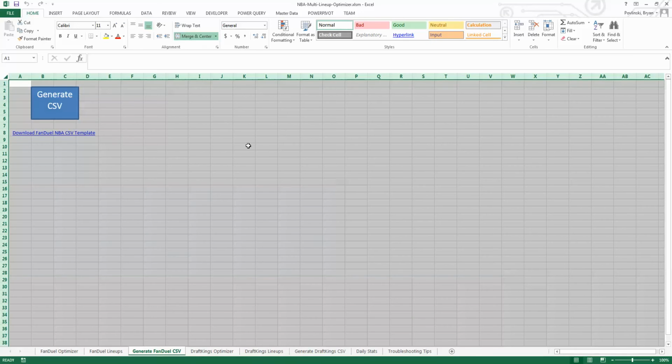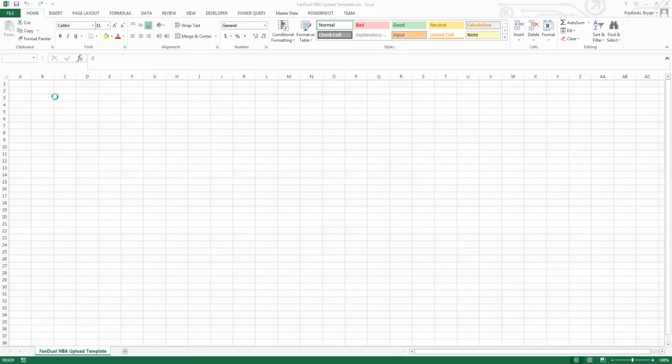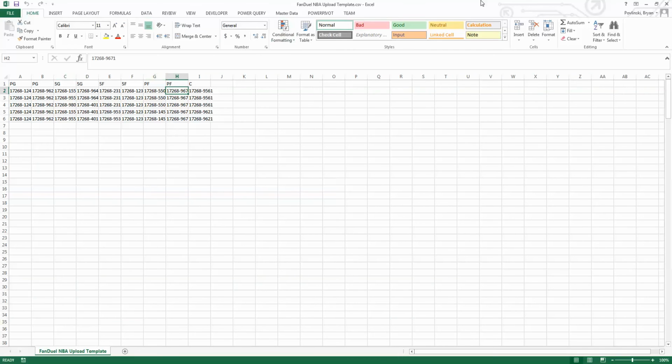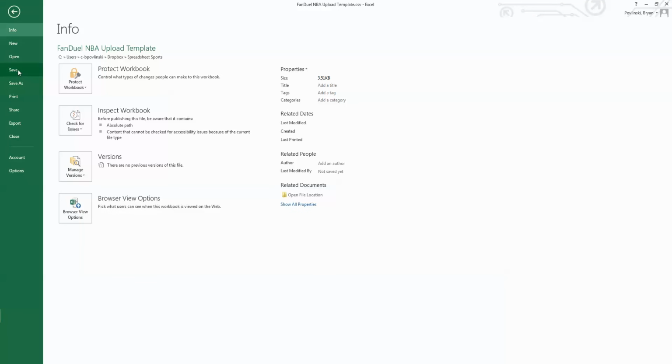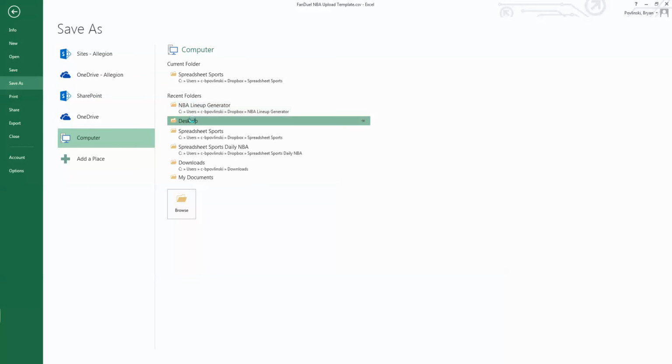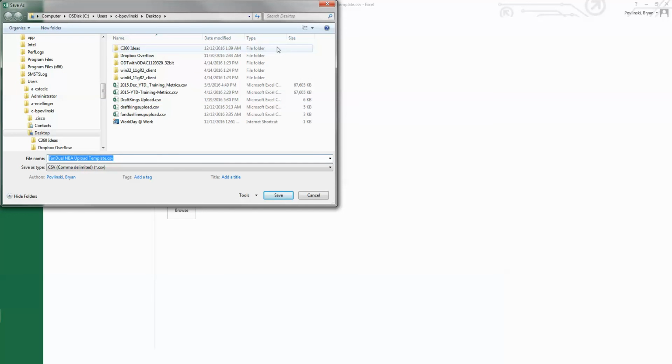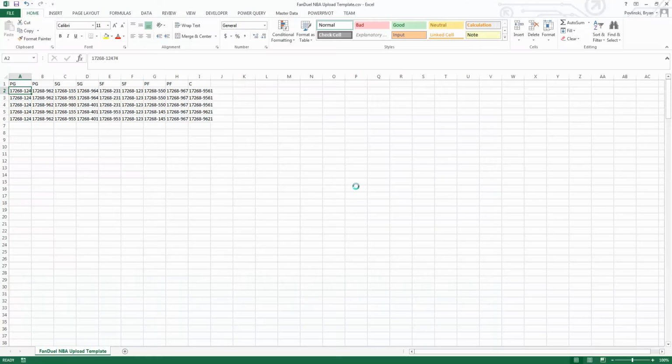So now I'm ready to generate my CSV. So I'm going to click here on Generate CSV, and you'll see everything update in my upload template. So now I have that Slate ID, the 17268, and then all of my player IDs are in here. And now I can go ahead and save this as just any kind of file on your machine. So I'm just calling it FanDuel Lineup Upload and saving it to my desktop. And there we go. Yes, I want to keep using that format.